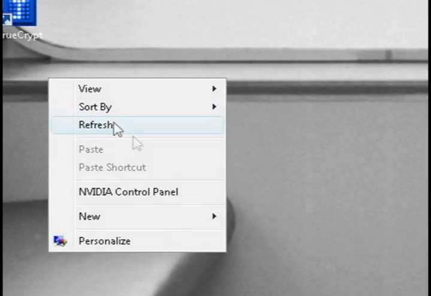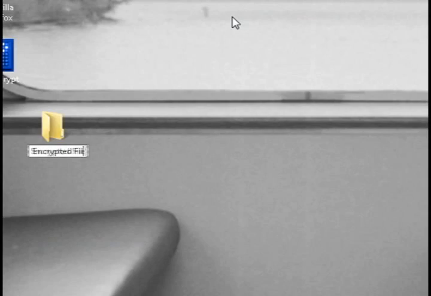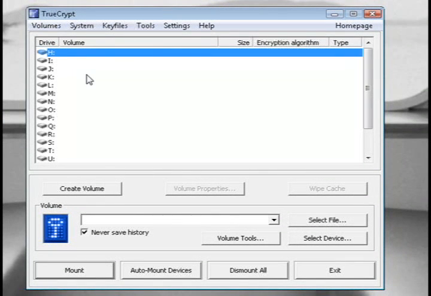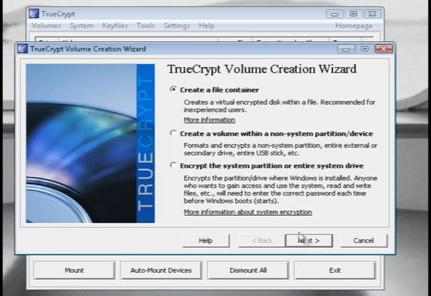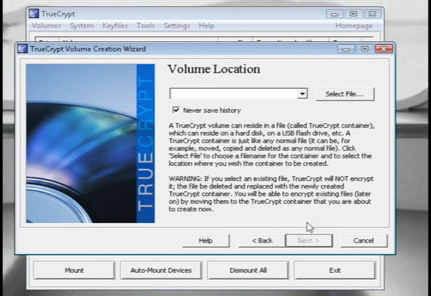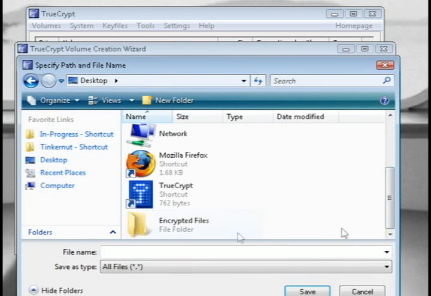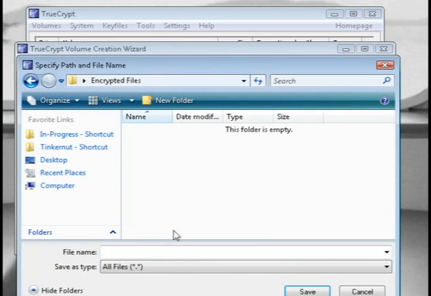So you can minimize everything. And what we want to do first is create a new folder to store our encrypted volumes, and I'm just going to call this encrypted files. So after you create a folder, just start up Truecrypt and select create volume. And just click next for the first two steps, and then on the third step it says select a file, so I'm going to select the folder we created and then just type in a name for the volume. I'm going to call this my files.